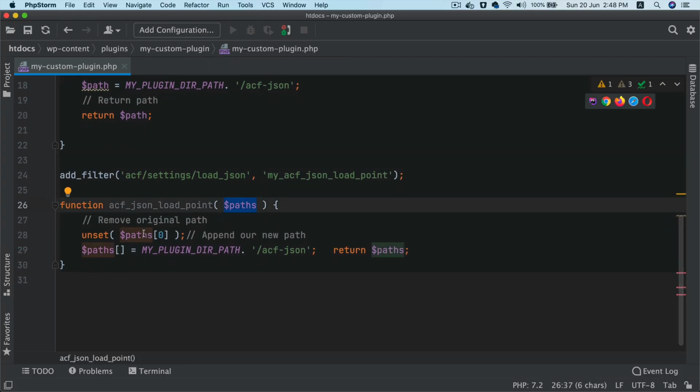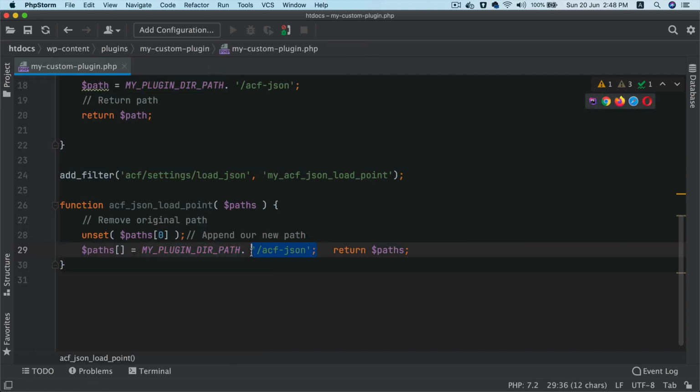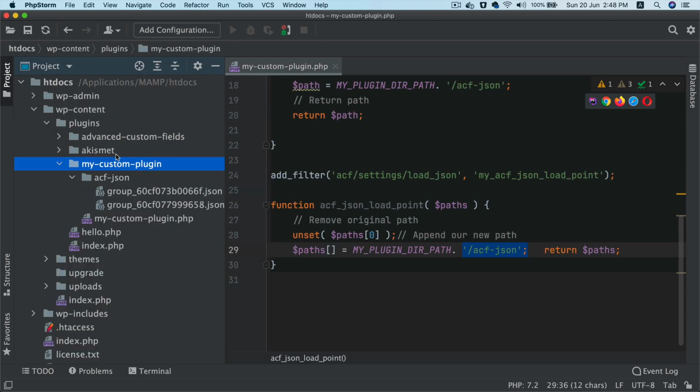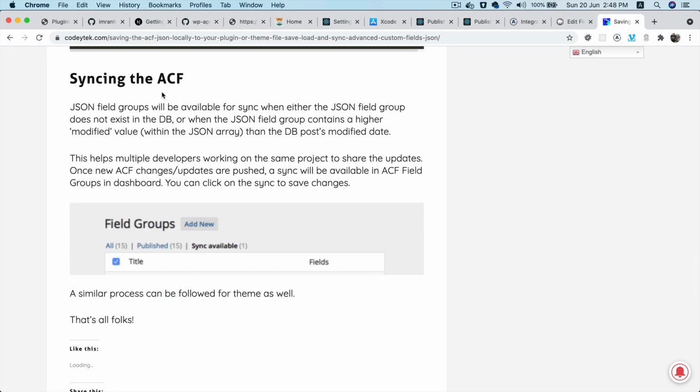So we're going to first of all unset the path, to append our path to it, and then again we give the path up until the root of this particular plugin, and then finally append the name of the directory, which is acf-json, where the files are going to be saved, and then finally we just return the path. Okay, and last but not the least, syncing the ACF.